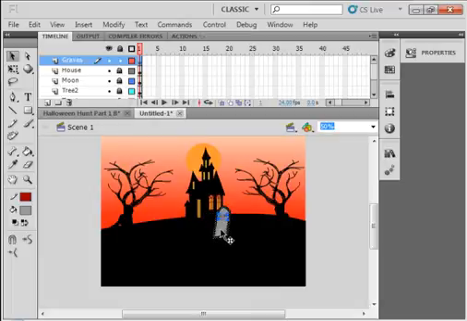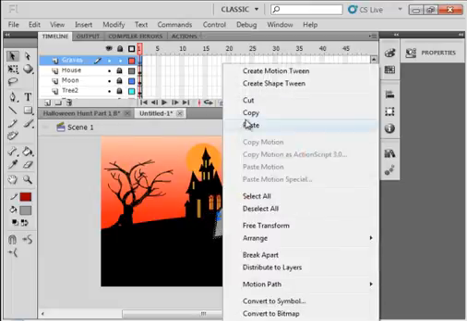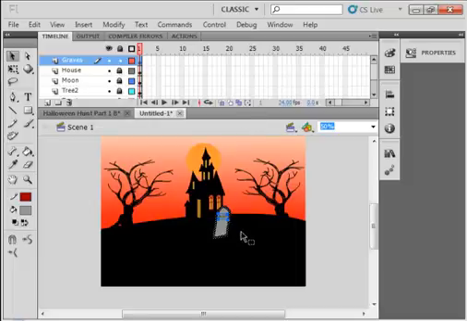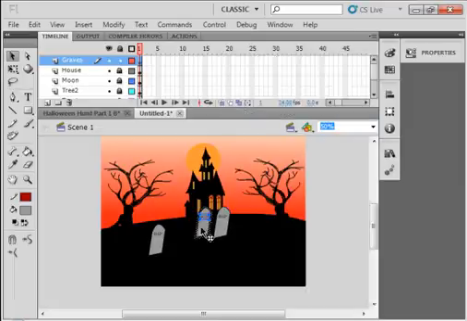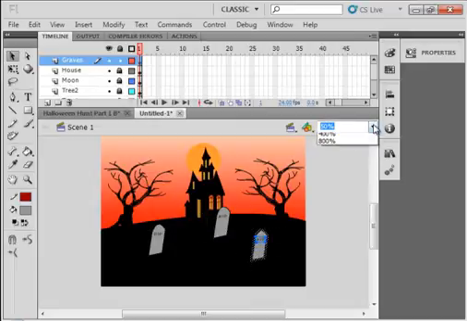Want one there. Right click, copy that. Right click, paste in place. Just drag it over here and put it down there a little bit. And right click, paste again. There's another one. Drag it down here. And I'm going to do a close-up for a minute.